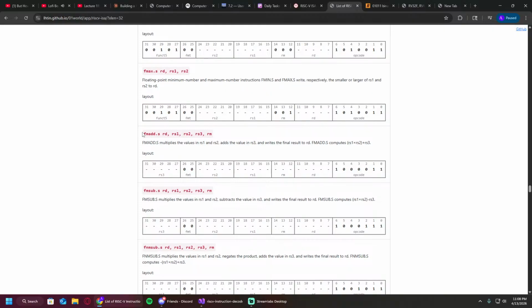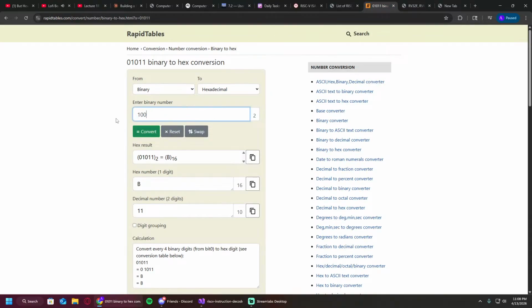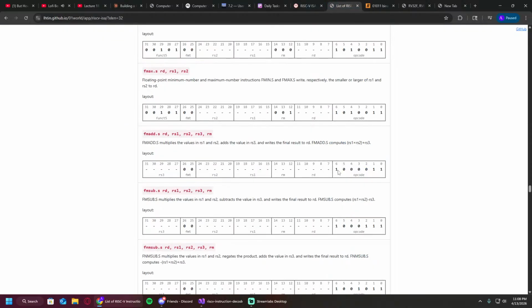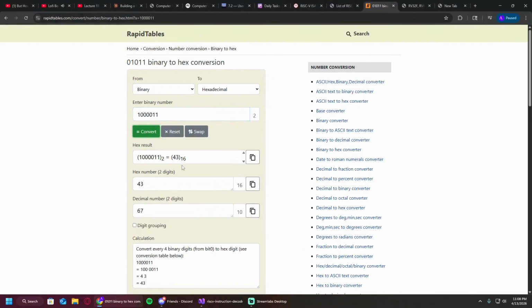fmadd is the next one, right? So let's see how that is. That's the opcode. Let's get the opcode in binary. I believe it's 4 zeros. Yeah, 1000 and then 1. That'll be hex 42. We'll keep that for later. We still have to implement.